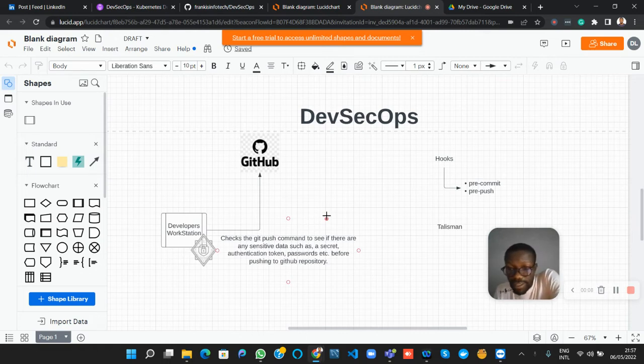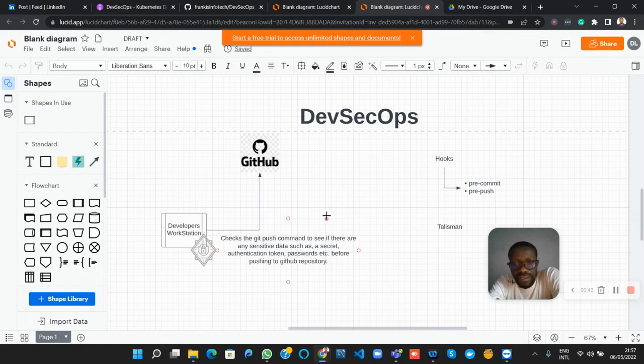Okay, in this, I still call it a Friday teaser, right? Friday teaser. We shall be looking at a new concept. Not actually new, but it has been around for a very long time. However, it has been very silent, very, very silent. And that concept is DevSecOps.